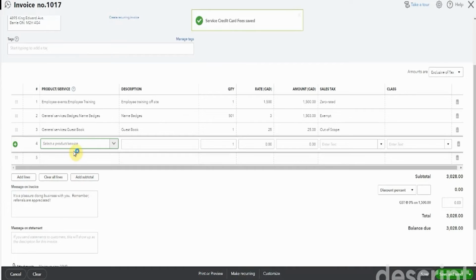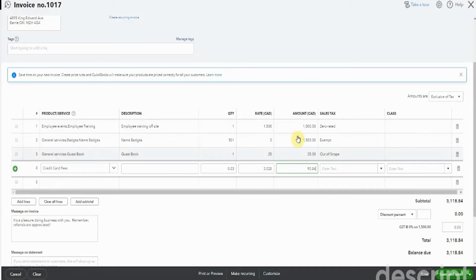So we then have the option to use this credit card fee. Now what I would do here is, if I know that I'm going to be charging my customer 3%, and I can see that the balance before I do that is $3,028, I'm going to say I'm charging them 0.03 times 3028. And then it will calculate what that 3% is. So then when we send them their invoice, they're now going to get an invoice for $3,118.84 because it includes that surcharge.